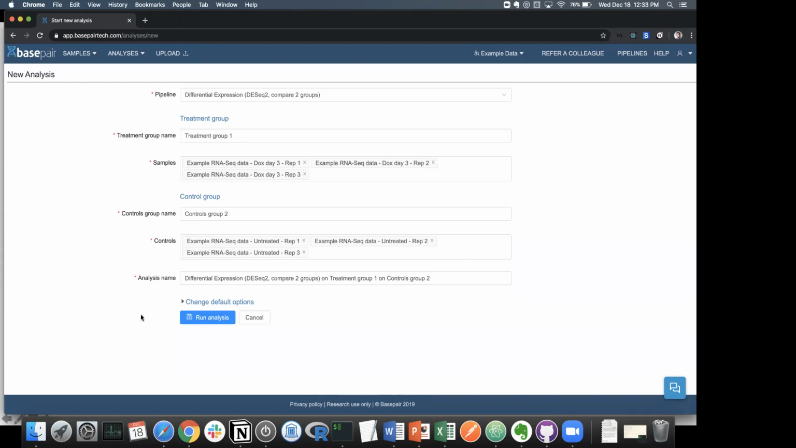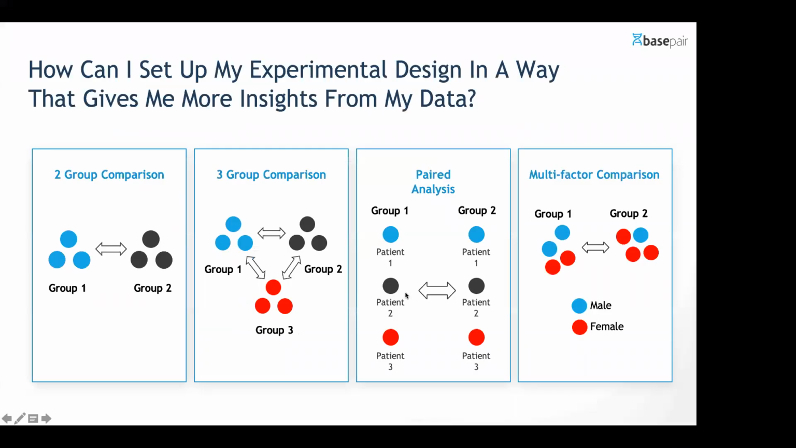But what if your data is a little more complicated than that? What if your experiment design was a little more complicated? We do offer other ways to set up the analysis.